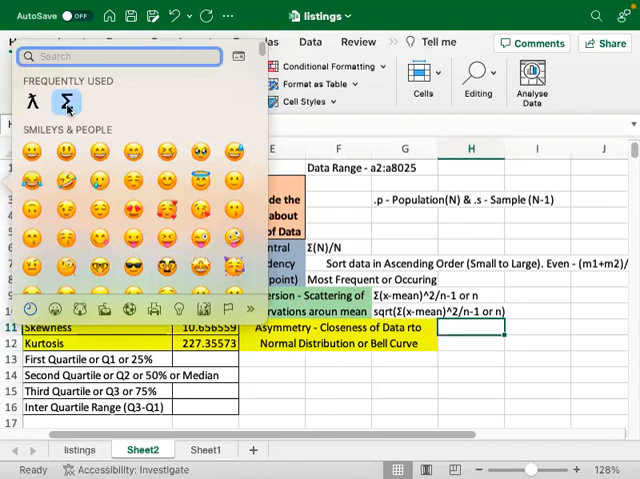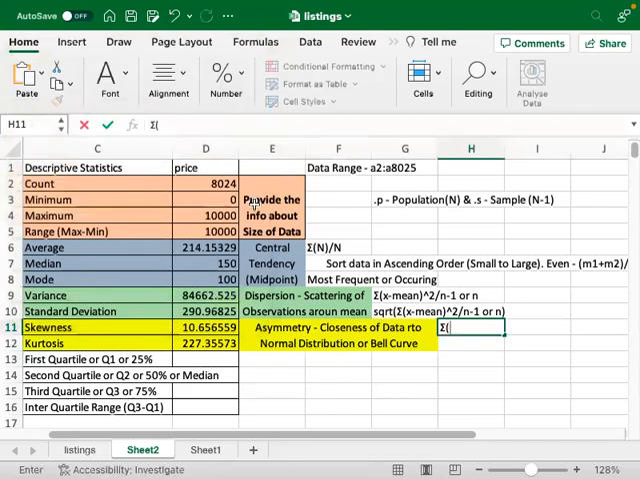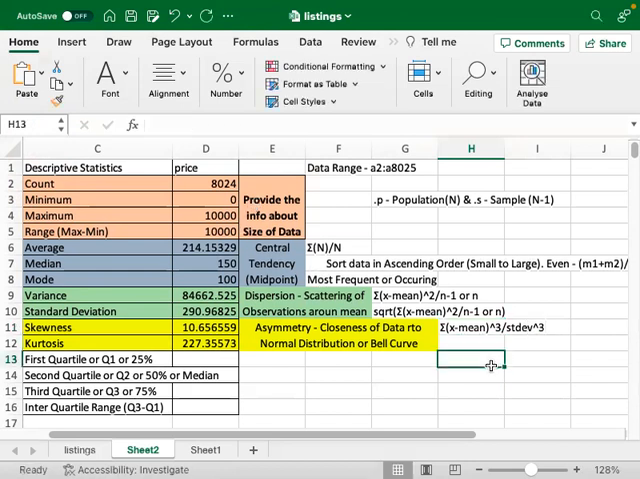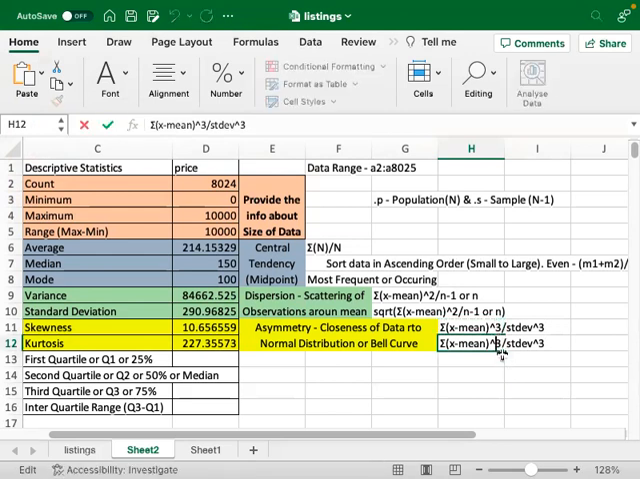The formula is sigma x minus mean to the power of 3 divided by standard deviation to the power of 3. Sigma x minus mean cube divided by standard deviation cube. Kurtosis is 4: x minus mean to the power of 4 divided by standard deviation to the 4.